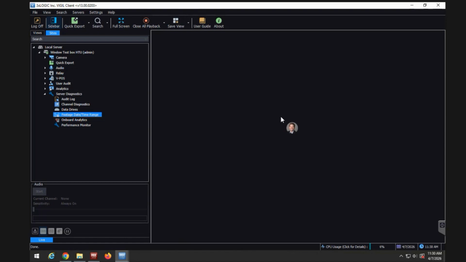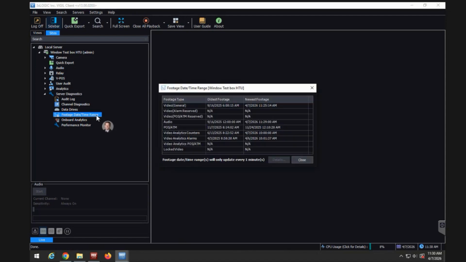of alignment. If this happens, usually the first clue is if you come over here to footage date and time range and you open this up, you may notice that you have your oldest footage, in this case, going all the way back to 916. Well, if you try to search that and it says frame not found, that means that your database has gotten out of alignment. Again, typically due to some type of power issue.